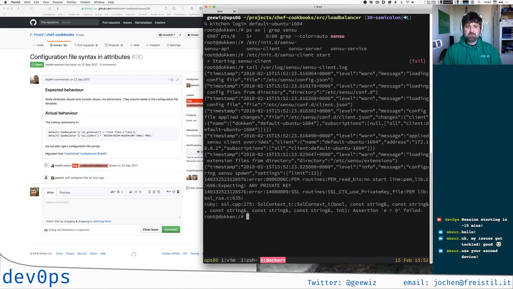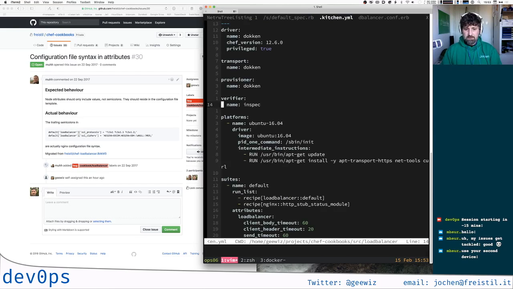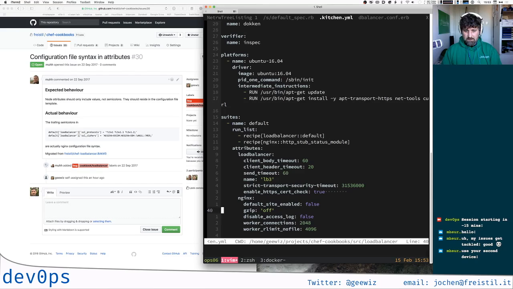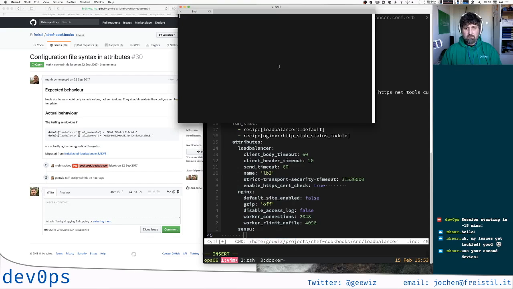Okay, Sensu is trying to set the client up with SSL encryption, and since we don't provide it with the proper certificates, it breaks. That is normally solved by configuring Sensu to not use SSL. But that's apparently missing from our kitchen setup. So let's go and add this. Let me just take a quick look how to do this.